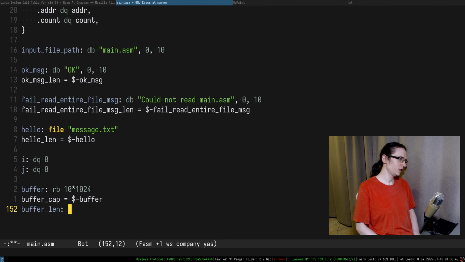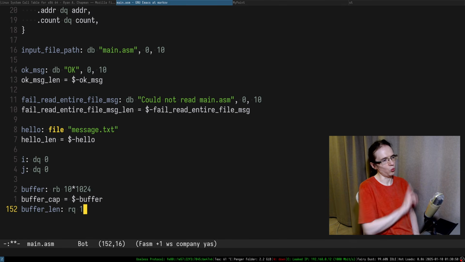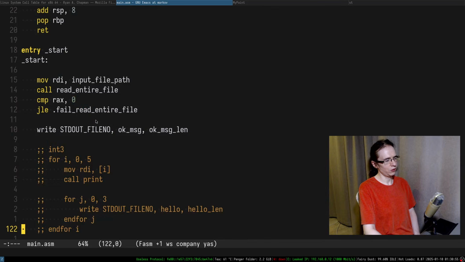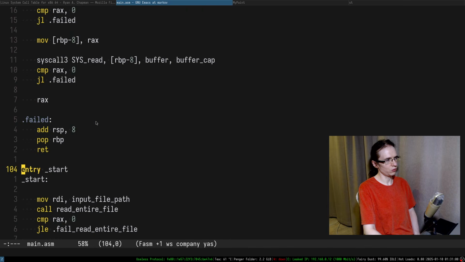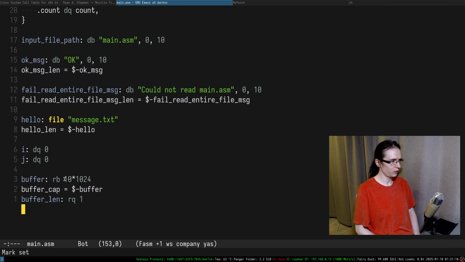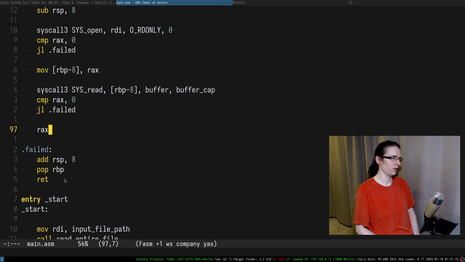So we have a buffer capacity, but this one is buffer length. And I might even allocate a DQ, initially 0, but I can reserve that. I think reserving this thing is much better. So I'm reserving 1 quad word. That means I don't really need string view right now, but maybe I'll need it in the future. We'll see. So this is read. We read the whole thing. So rax contains the value which I want to save into the buffer length. So I move this value in here, so it's now in buffer length.